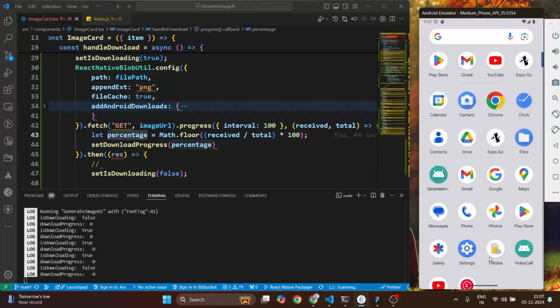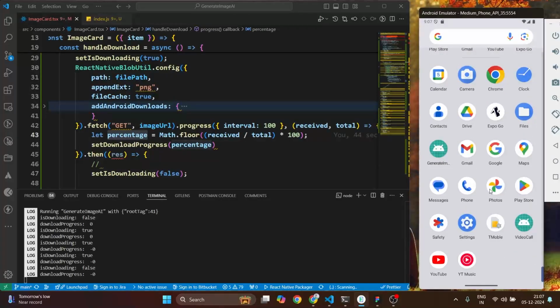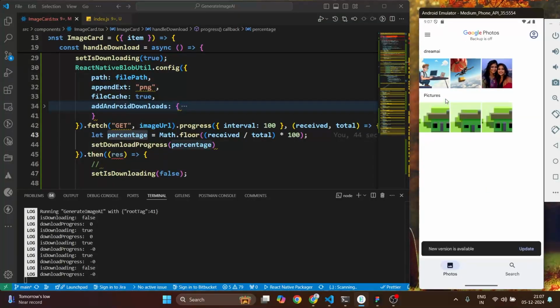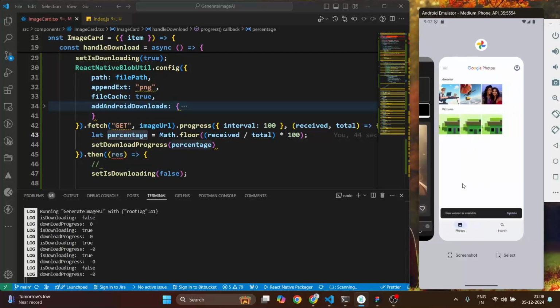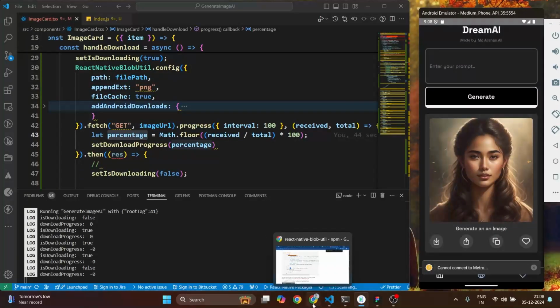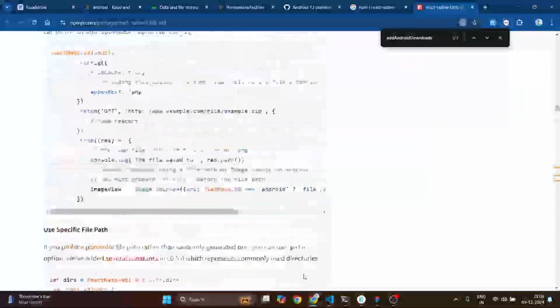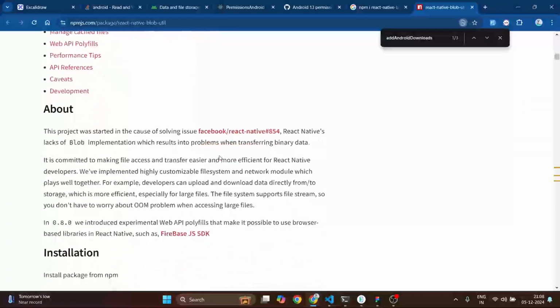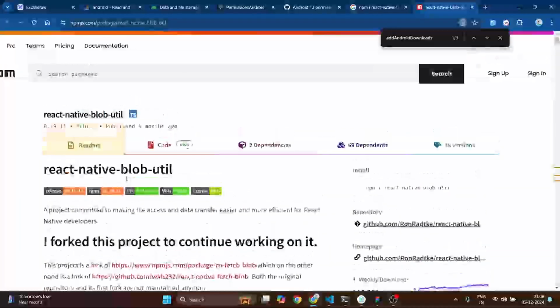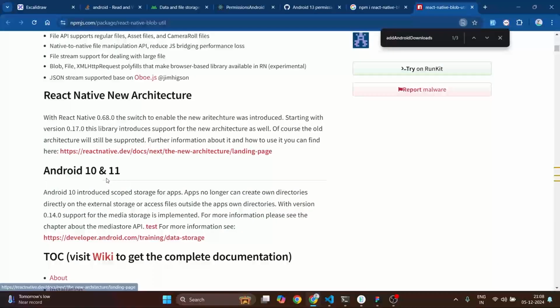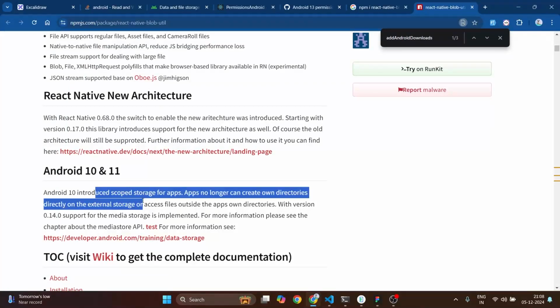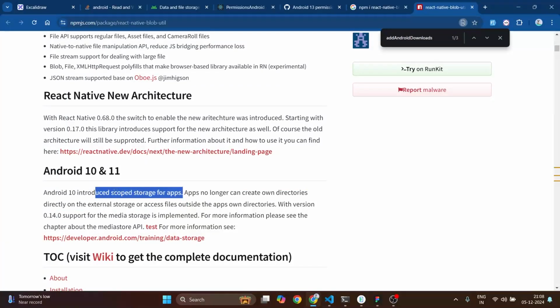Because in Android they have introduced a new privacy feature, you can't see it in Google Photos. The reason behind that is privacy, so you have to do something else. If we go back to the article, which I already mentioned, in Android 10 and 11 they introduced scoped storage for apps. It means that the downloaded file will only be available inside the app's scope. It means that inside the Android folder we create a project folder, like it could be Dream AI.